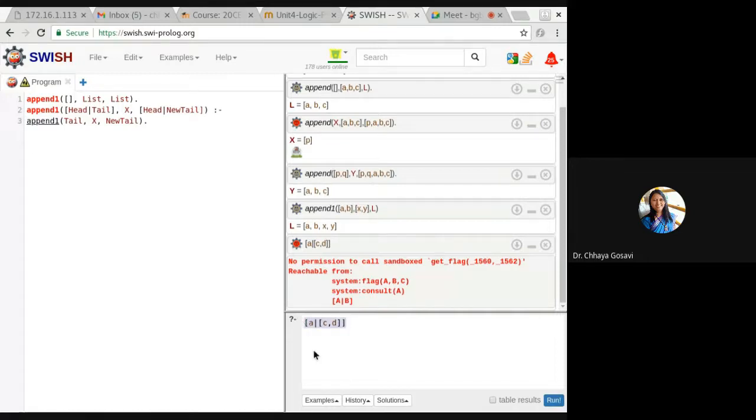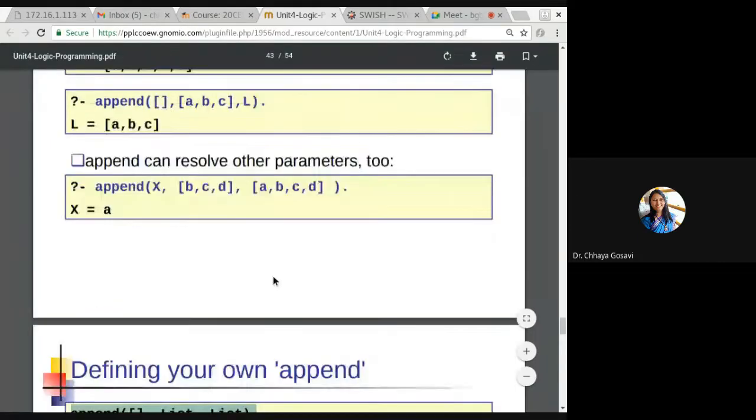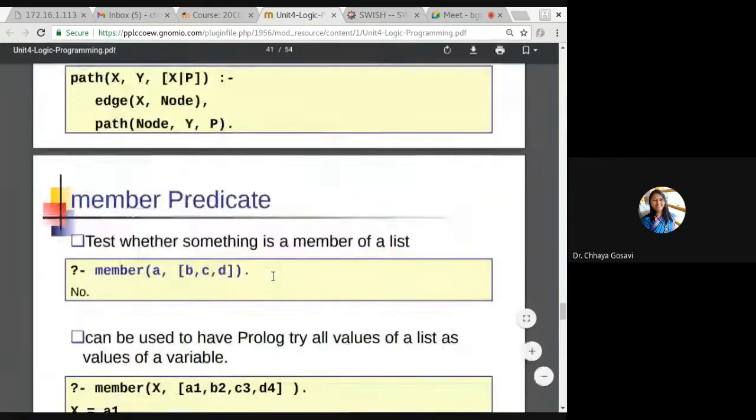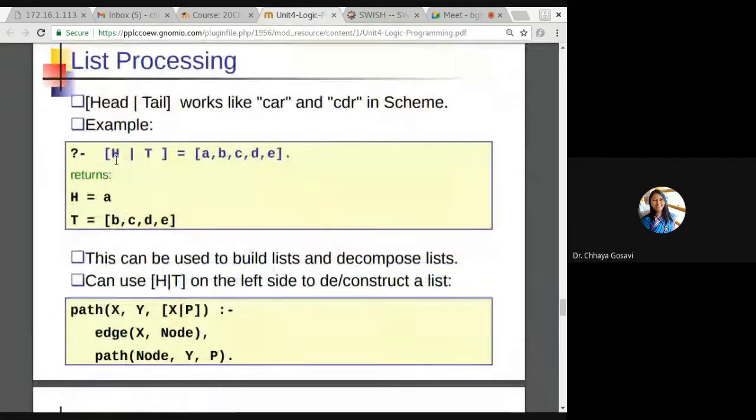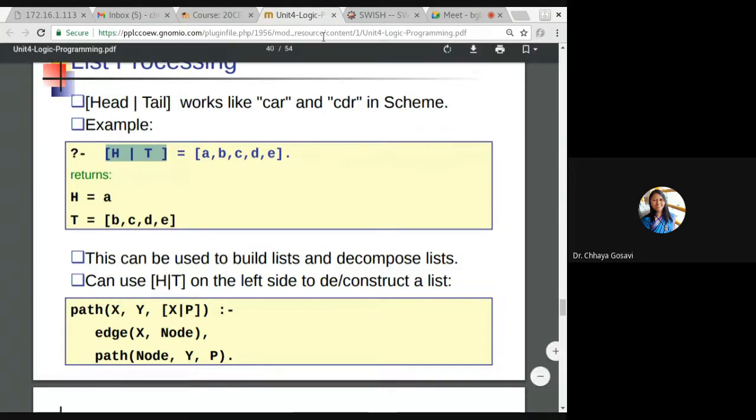If you write like here, H, T and A, B, C, D, E, it returns A as H and B, C, D, E as T. But if you provide this, it should return you the list that I was checking for.